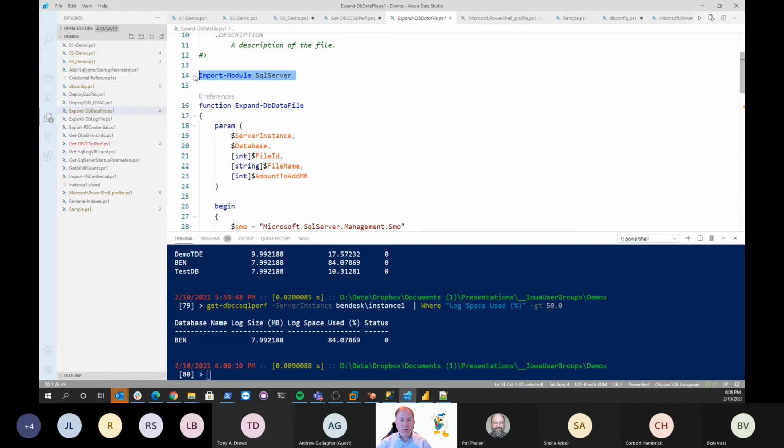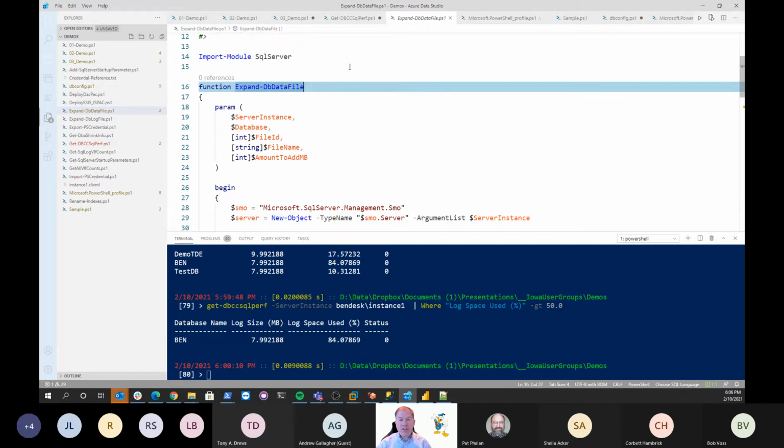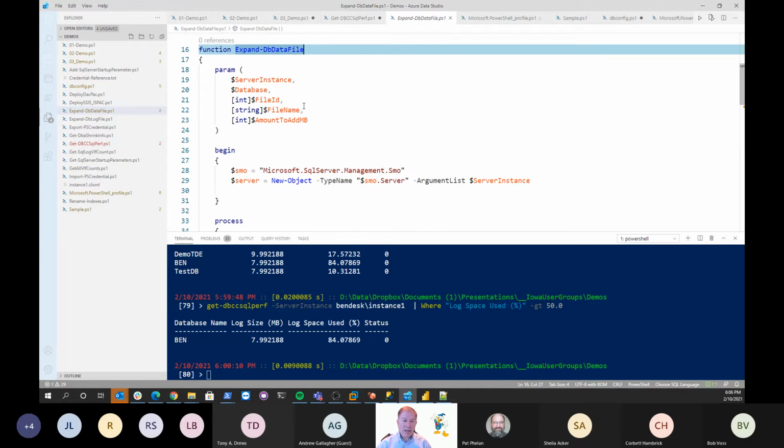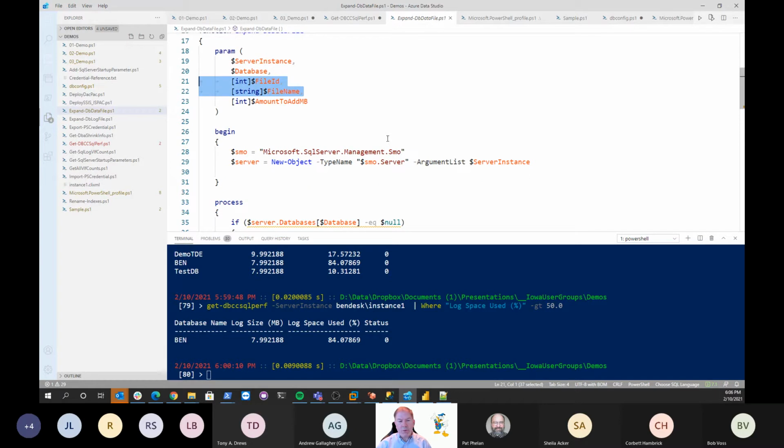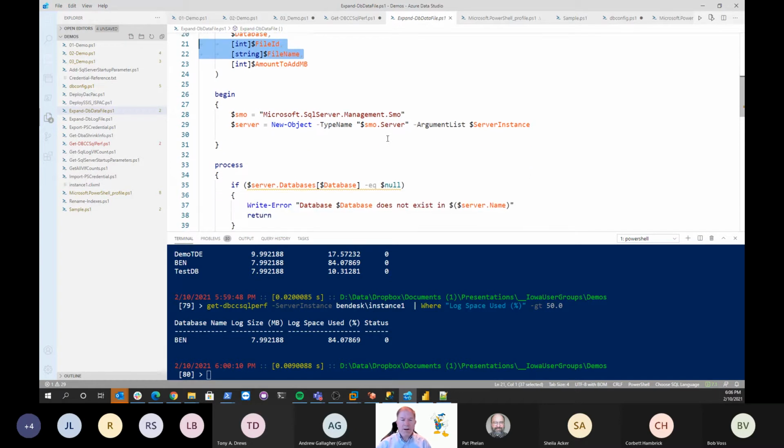But I import-module SqlServer in my function. I would dot-source this file, and we'll talk about that if you don't know how to do that. Hopefully in the advanced side you do. I call it Expand-DbaDataFile. I take a server, a database, a file ID, a file name, and the amount to add. These are more mutually exclusive. You can either do a file ID or a file name.